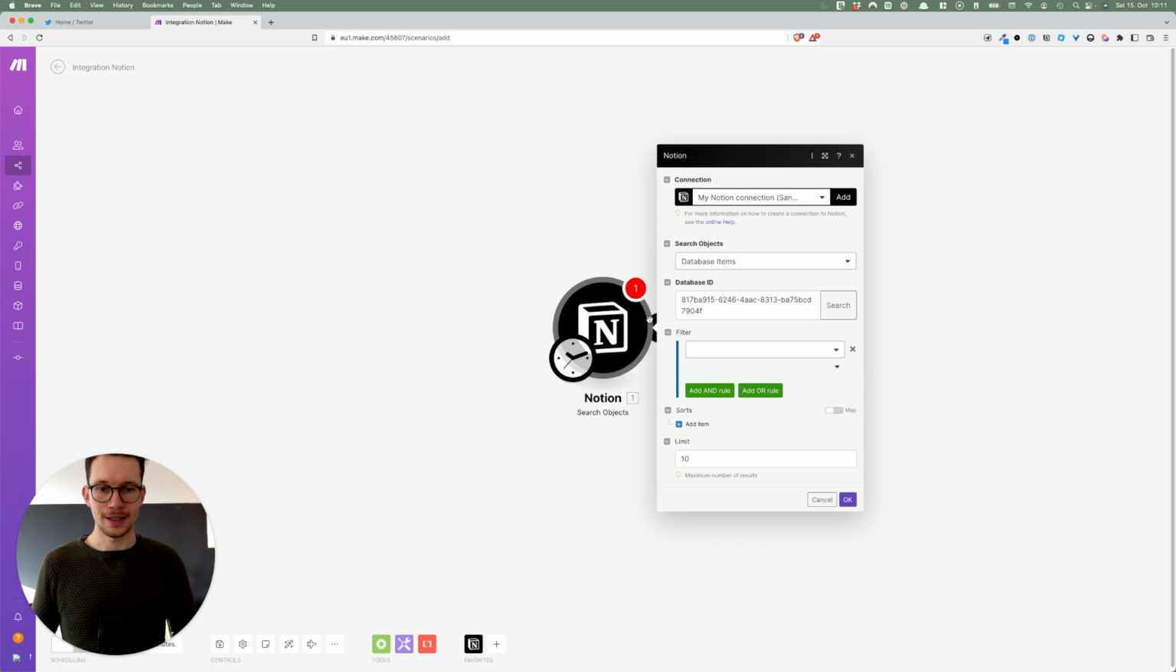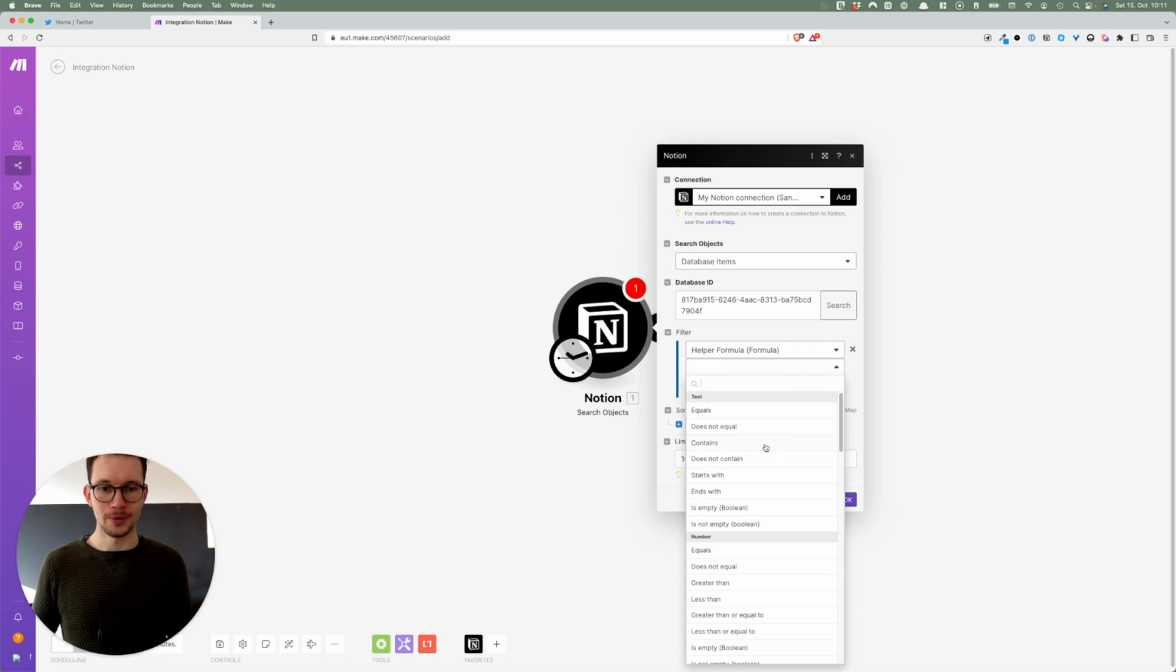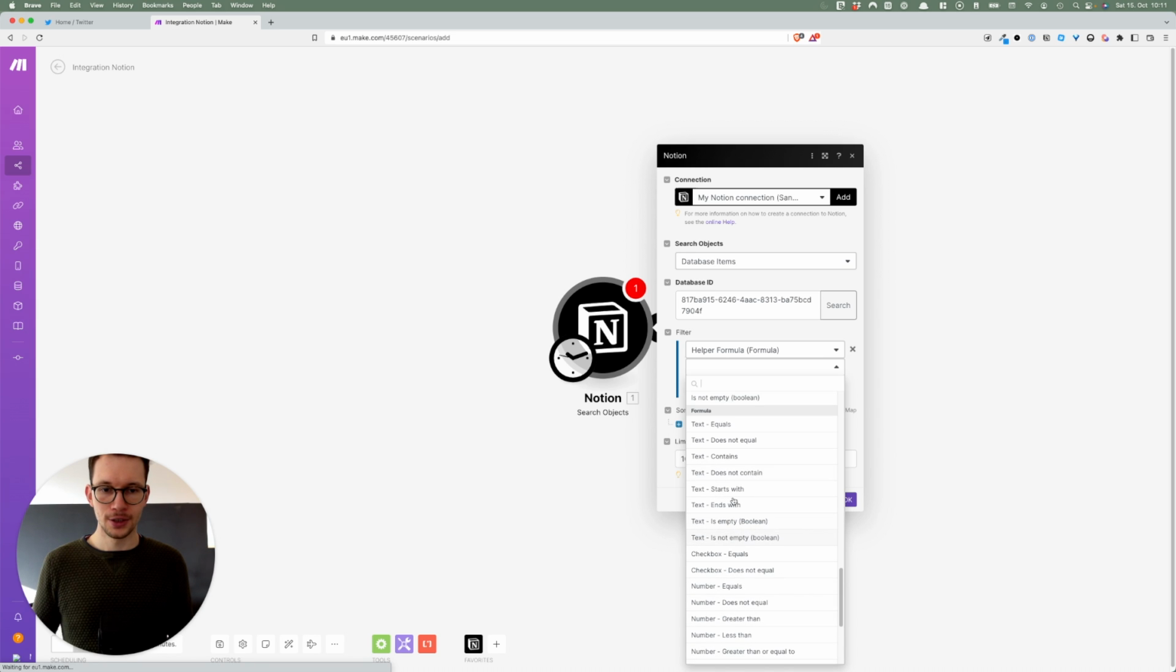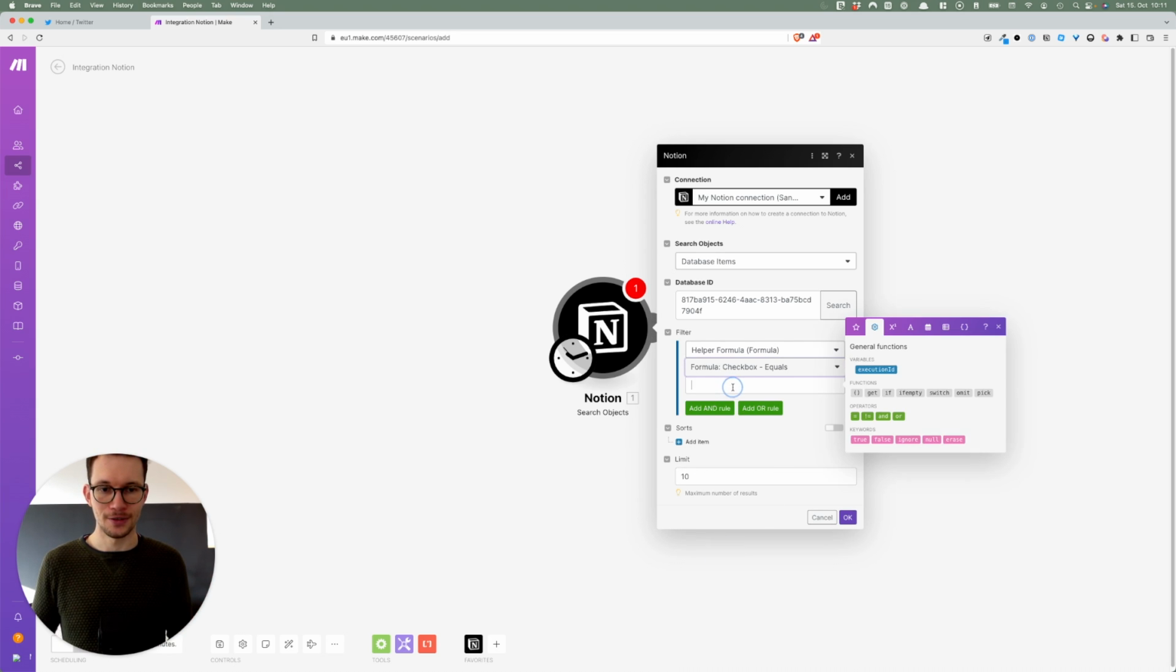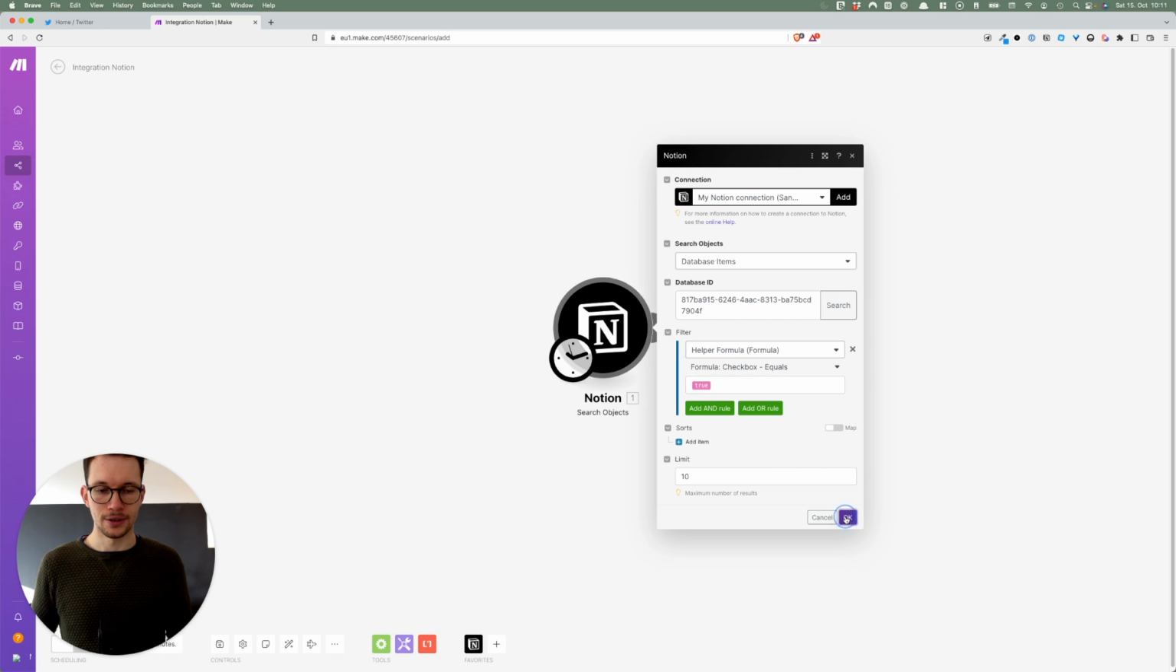Okay, so now that we have our database ID, we can set up our filter. And what we want to filter for is whether our helper formula is true. Right, so we're going to open the operators and scroll all the way down to the formula operators. And we want to see whether our checkbox, because that's what it returned, right, equals true. Okay, then we click on OK.